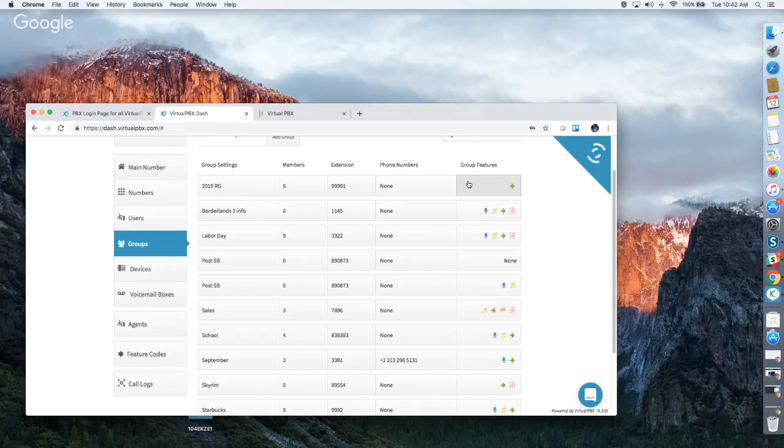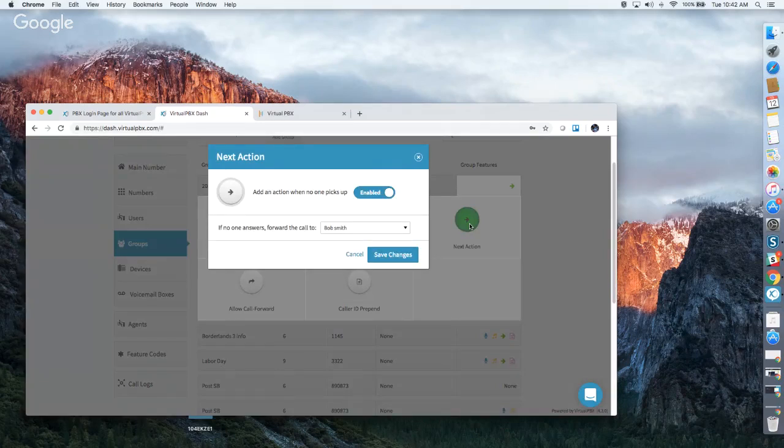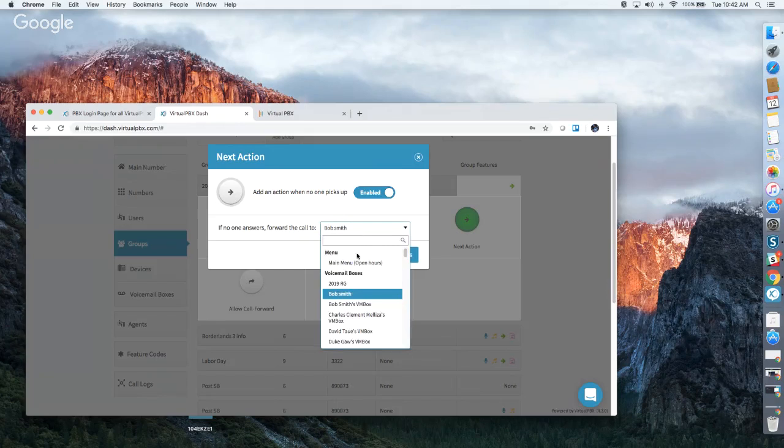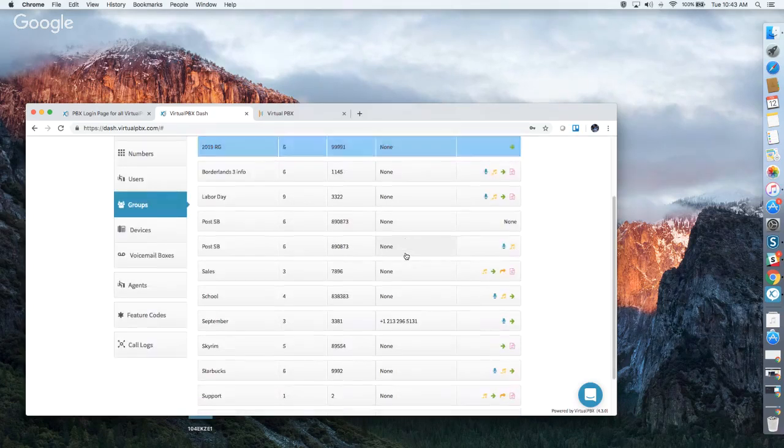Group features. The most important one, I think, is next action. Basically, if no one picks up, what do you want the system to do? First option, send them to the main menu, your virtual receptionist, so they can enter a menu option. Or have it go to a voicemail box. You can also have it go to a device or a user. But most people choose to have it go to a voicemail box. So if your staff wasn't able to answer a call, it goes into a voicemail box, they can leave a message, and then your staff can get to it.